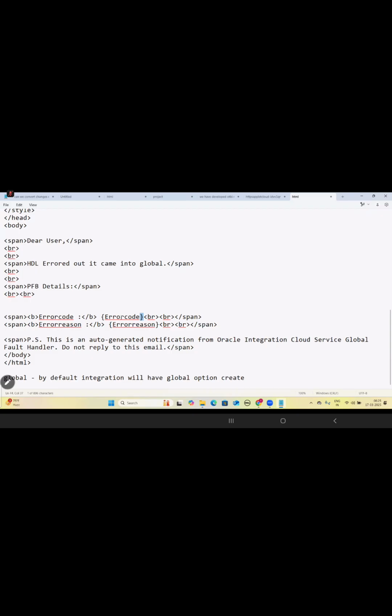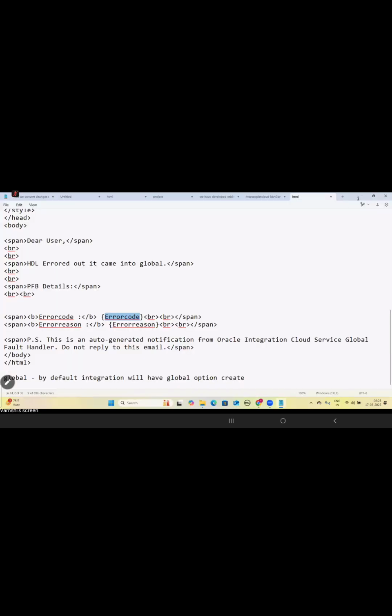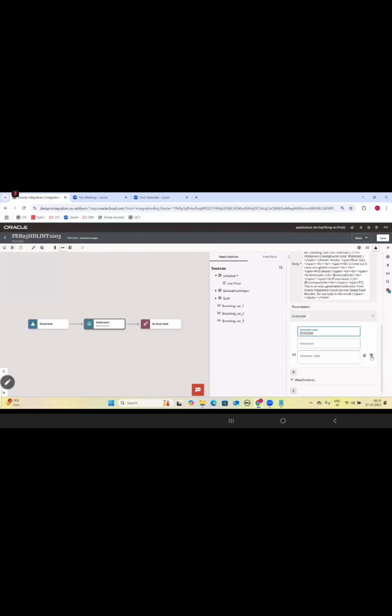So how to send the data? We need to register these two names in the parameter section. How to register? With this code controls. So the names in the curly braces should be matched in the parameter list. Code and data. So what is the data? Like this.